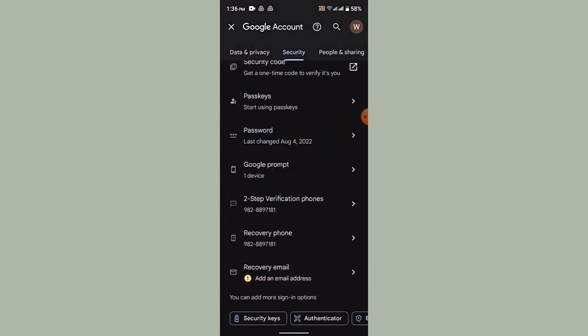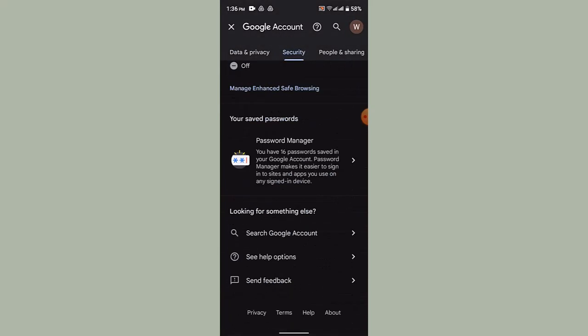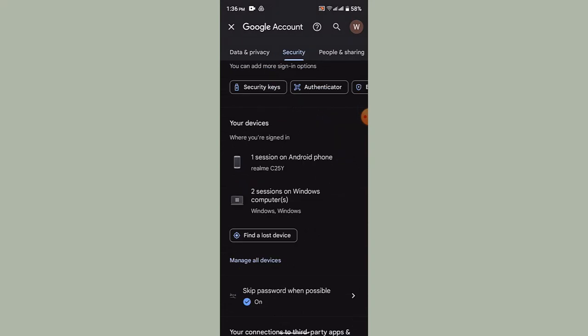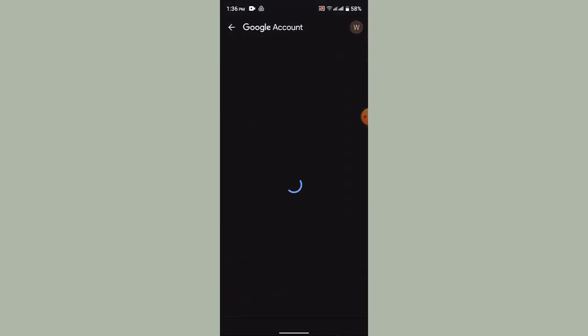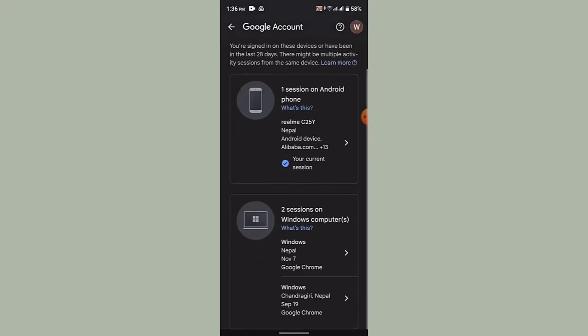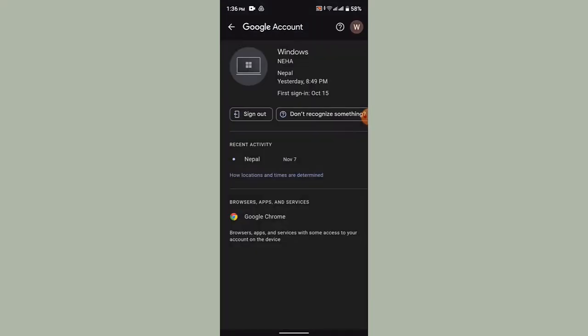While you're on security, scroll down right to the bottom and you'll be able to see your devices, and over here you'll be able to see all of the devices that your account is currently logged in on. So select the particular device from where you actually want to remove your account, and after that it's going to take you to the other interface where you need to select the device once again and tap on sign out.